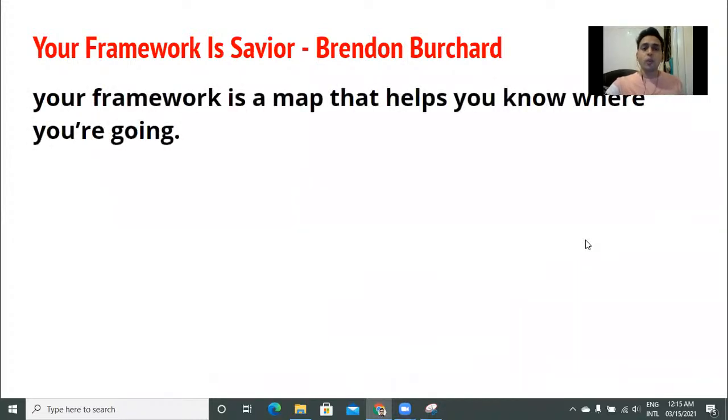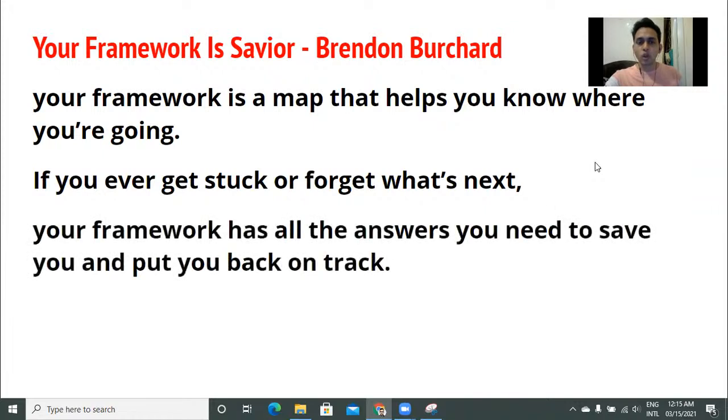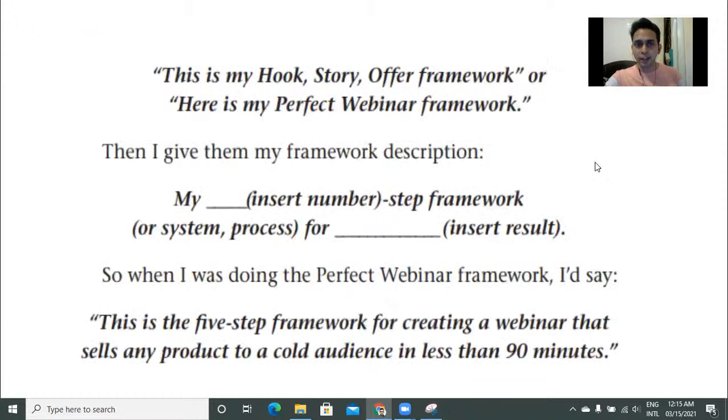Basically, your framework is the map that helps you know where you are going. Now, what is your objective? What is your strategy? Whenever you feel stuck in your business or forget something, the missing link is the framework. Your framework has all the answers you need to save you and put you back on track.